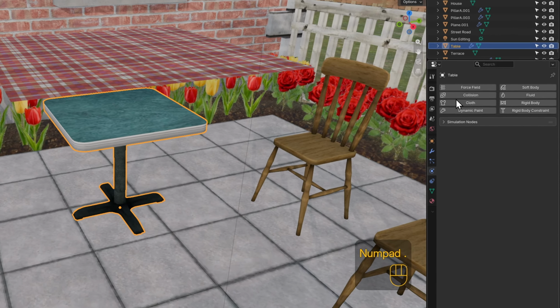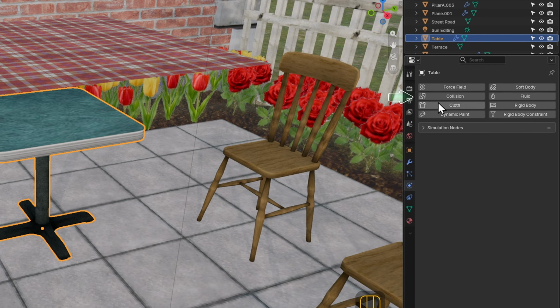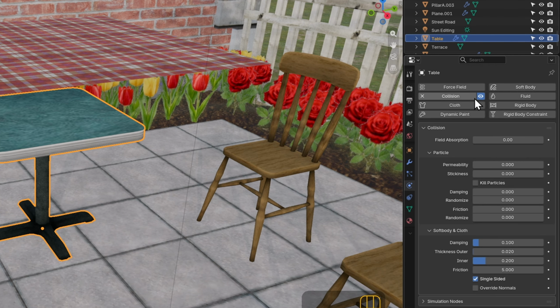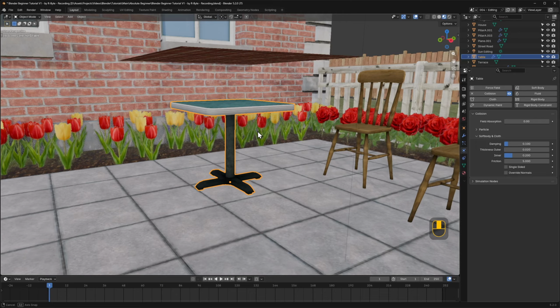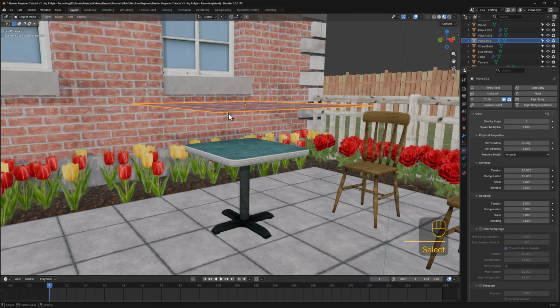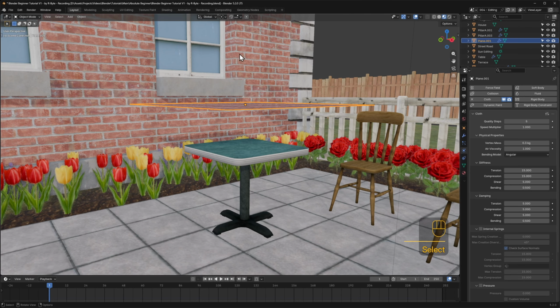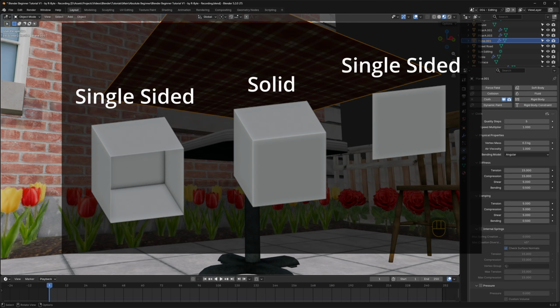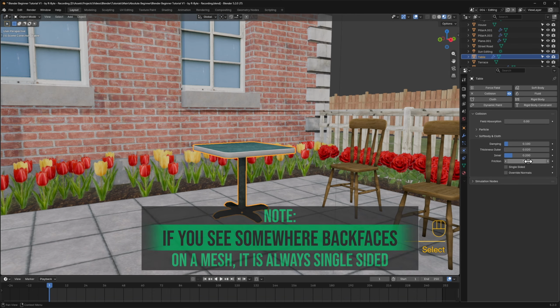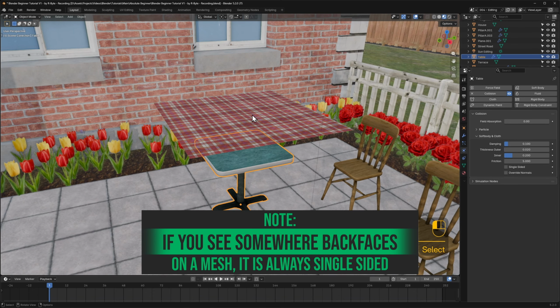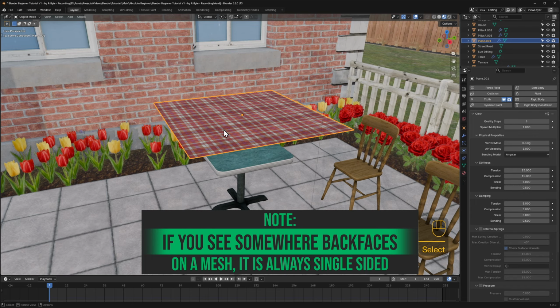Select the table, and in the physics properties we also have collision here. Let's activate that. We can ignore particles here. We're focusing on soft body and cloth. This check mark here must be removed for single-sided, because this table here is not single-sided. Single-sided is something like this cloth, as it only has one side, while this table has multiple sides and is closed. So you can remember, the cloth itself does not need collision. It automatically checks for it.